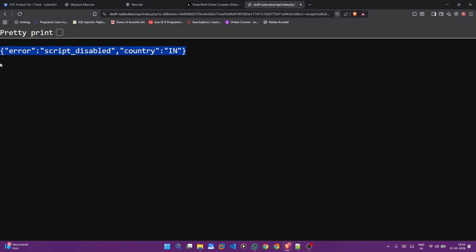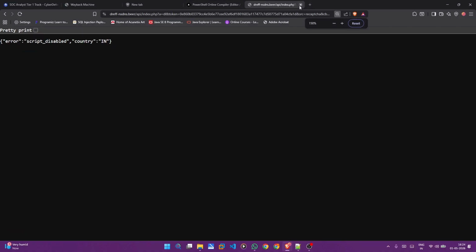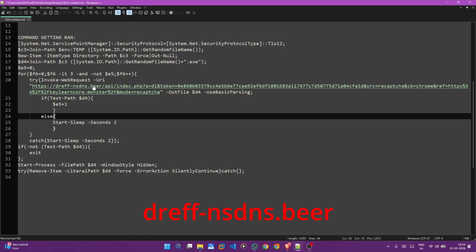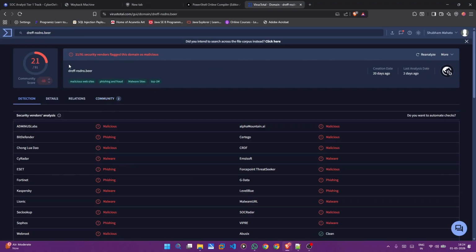It is showing the error: script disabled, country India. So my assumption is that they are using a geolocation filter on the requests, and as a result they are trying to keep things clean. Anyways, the server dreff-nsdns.beer, so this is 21 out of 91, which definitely is malicious.